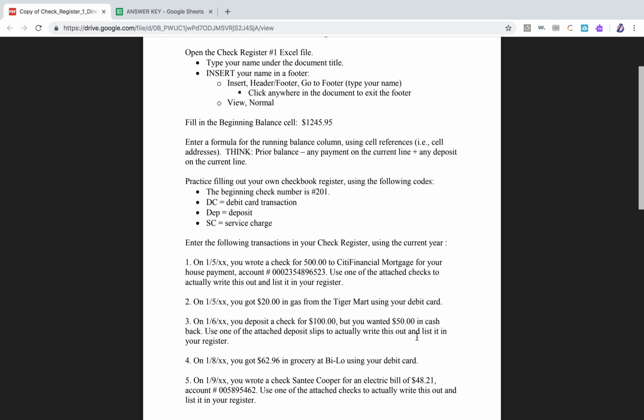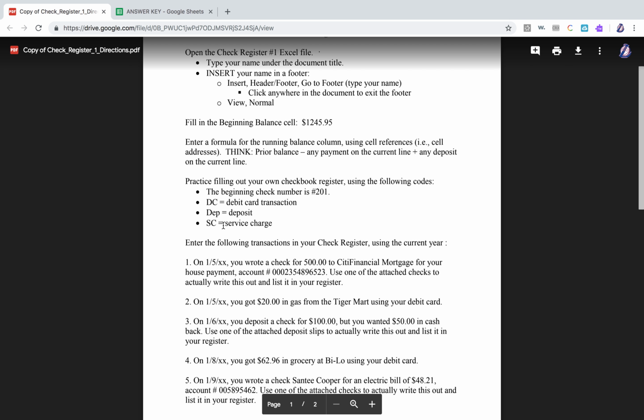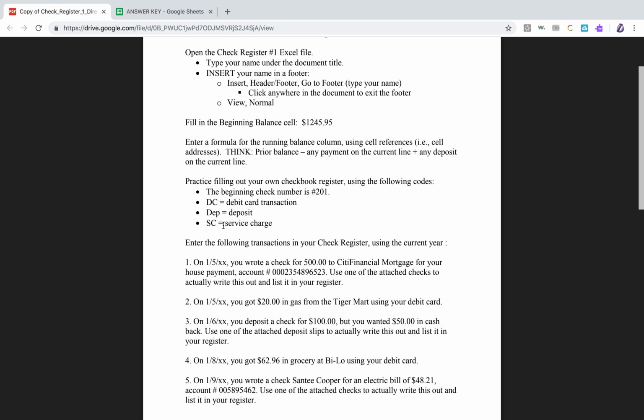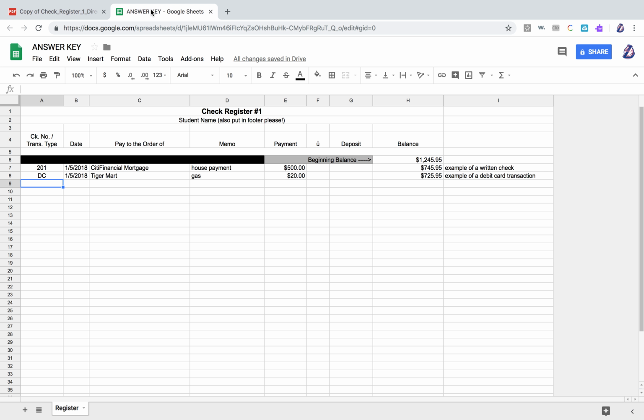We're going to ignore the rest of this one here. We're just going to focus on the $100 deposit. And again, we don't have deposit slips to fill in, so we're just going to make a deposit into our account for $100. Now, again, the transaction type is listed up top here, DEP for deposit. All right, so let's go back to our spreadsheet and enter this in.